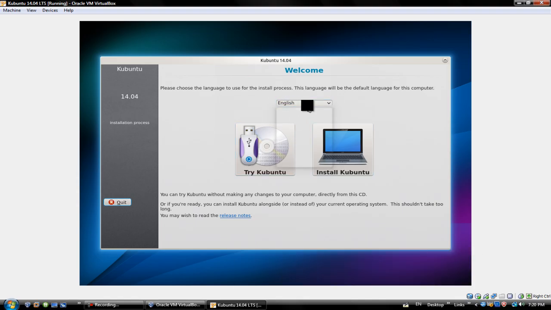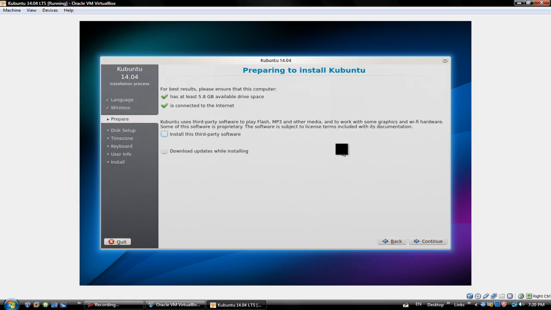Then the language I'll select is English. You can try Kubuntu if you want, but I'll select install Kubuntu for this video tutorial. You should have at least 5.8 GB of available space, and your machine should be connected to the internet. Installing third-party software is completely optional. Click on next.